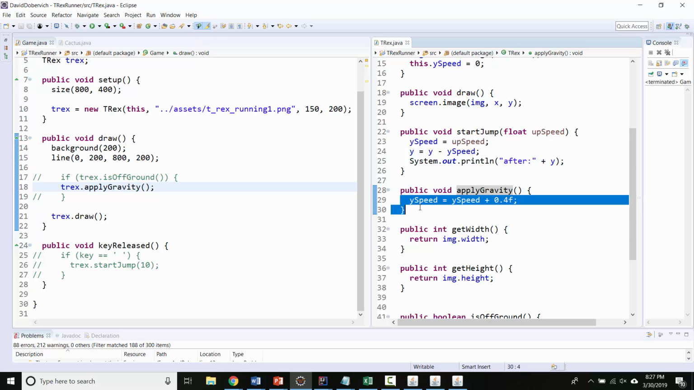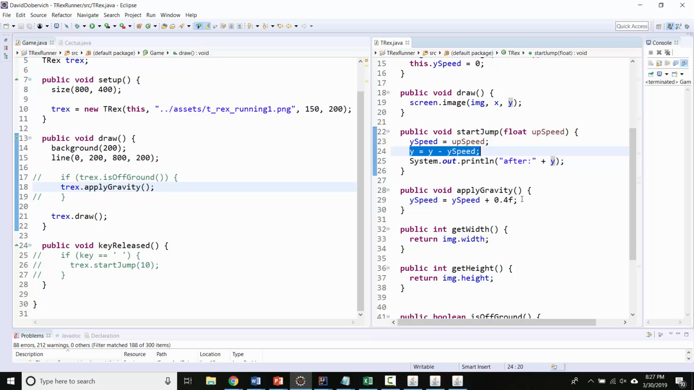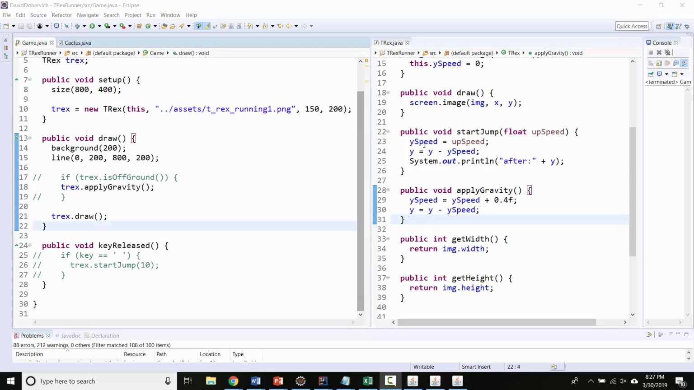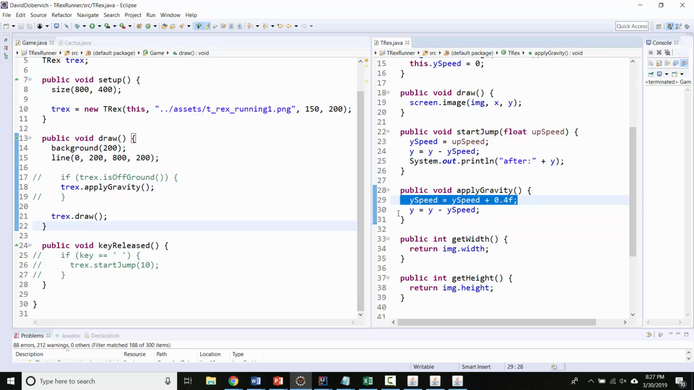Okay, well, what I noticed is here I'm changing my Y speed, but there's no code that's actually running that moves my TRex. Nothing changes the Y coordinate. So I think in addition to adding gravity, I also probably need to do this. Okay, so now I'm applying gravity to my speed, and I'm using my speed to change my coordinates. So let's see if apply gravity works.